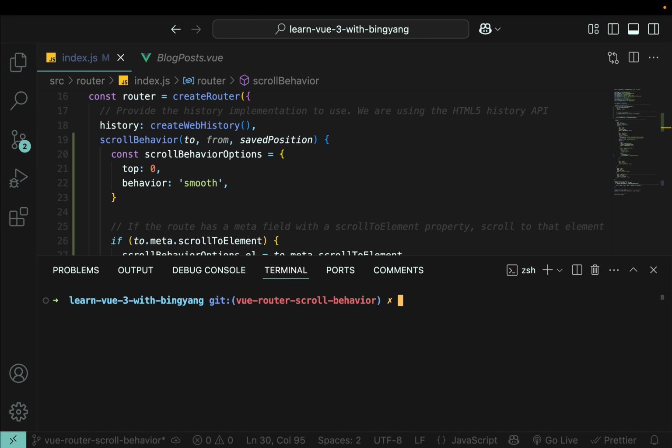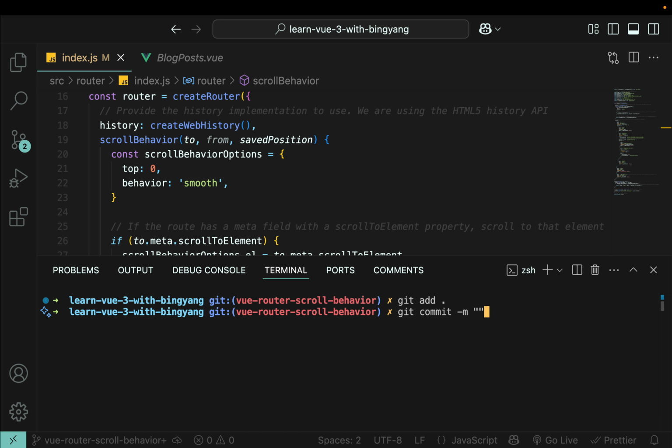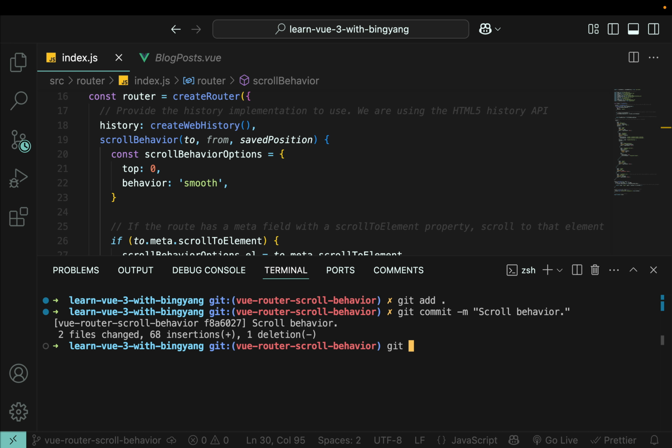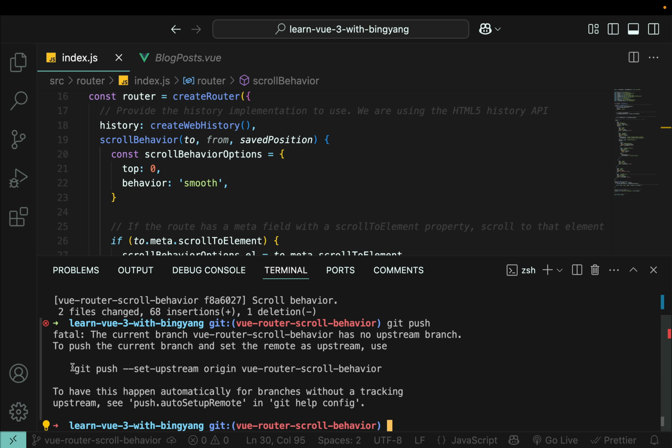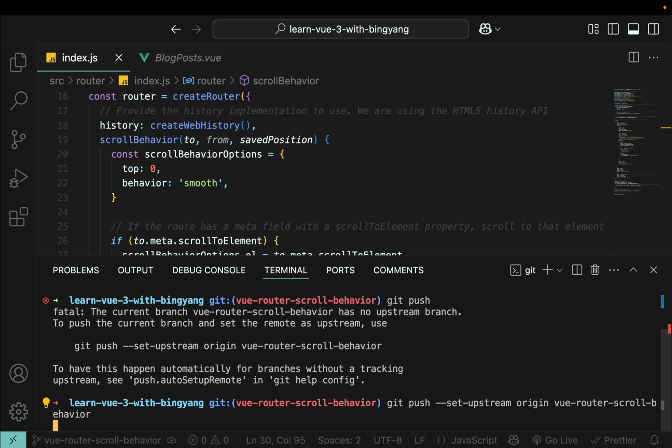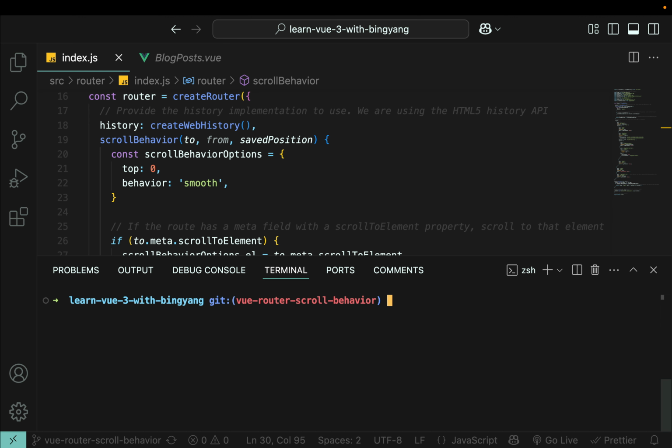All right, we're done. Let me push the branch to GitHub. Git commit scroll behavior. Git push. In the next video, we will optimize the page load time through lazy loading routes. See you there.